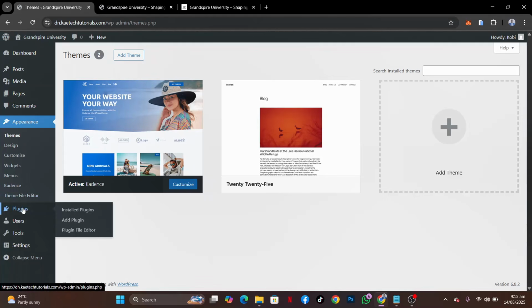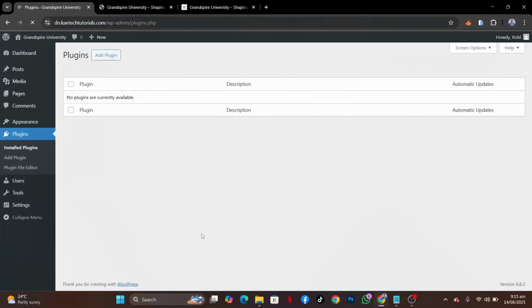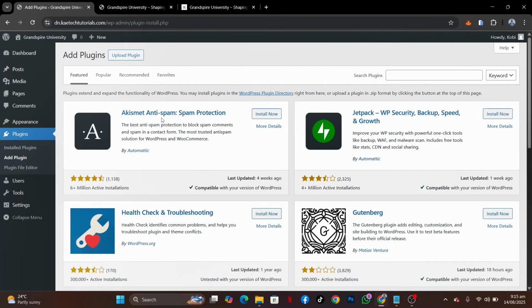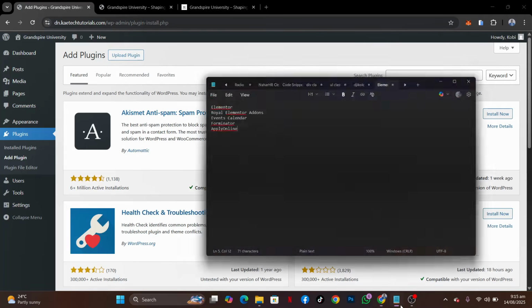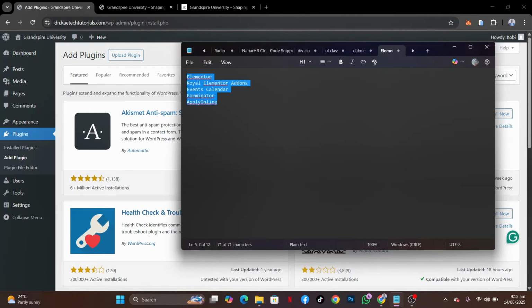So we're going to go over here, hover on plugins, and as of now, if you go to plugins, I don't think we have any plugins over there. We don't have any plugins over here. So we're going to click on add plugin, and we're going to install these plugins over here. These are the plugins that we're going to install.